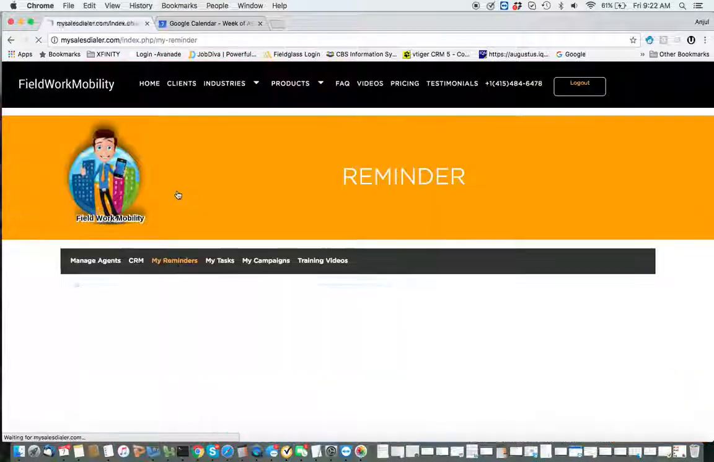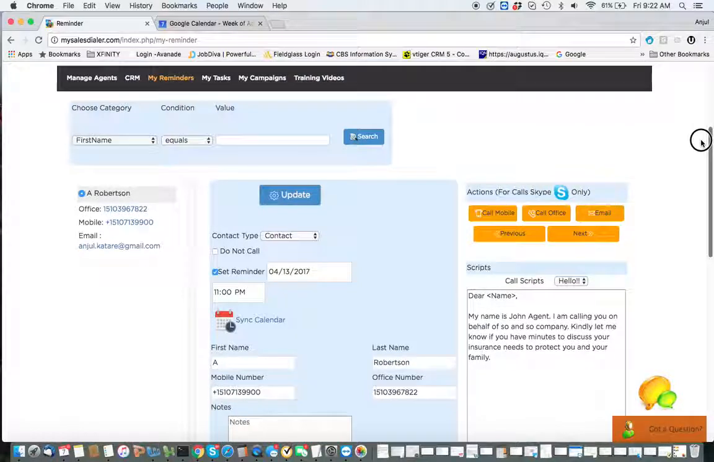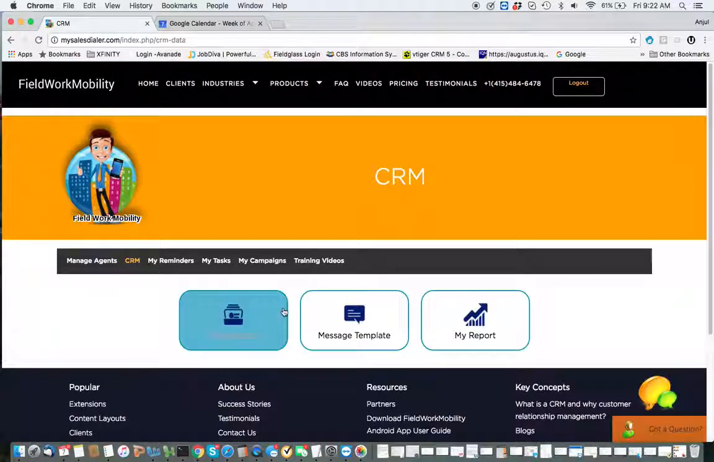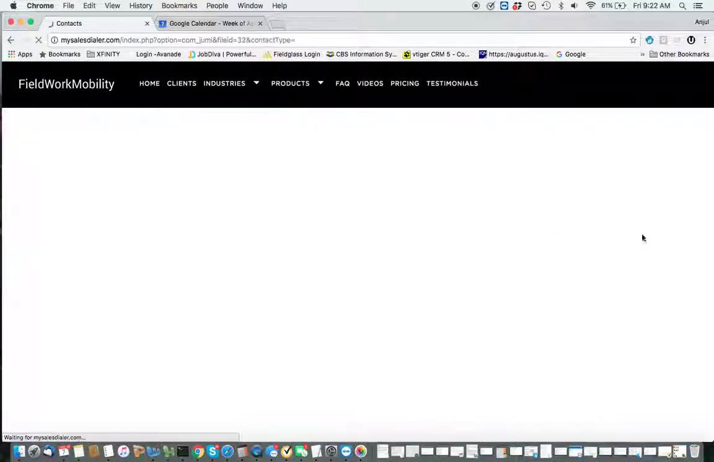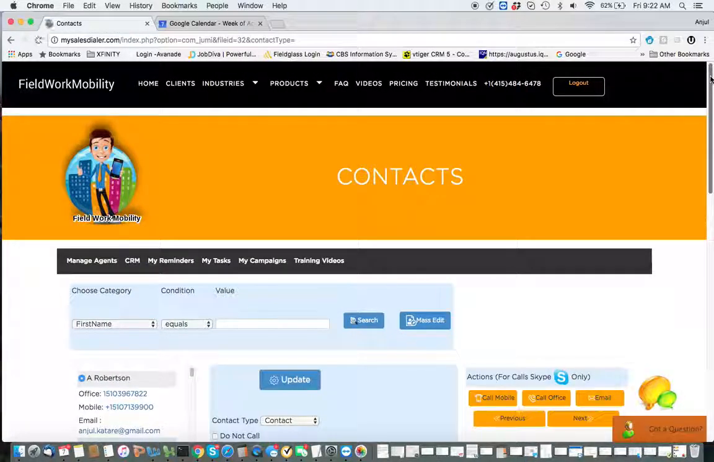There are some handy folders. For example, you have created multiple reminders and you want to only see what your reminders are. You can see those separately. You may also want to create some tasks for each contact. A reminder can do one thing, but perhaps you have multiple things you need to do for this particular contact.